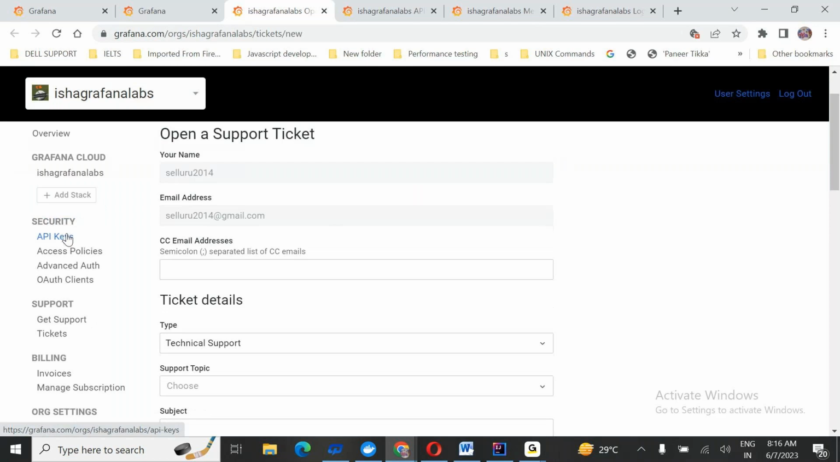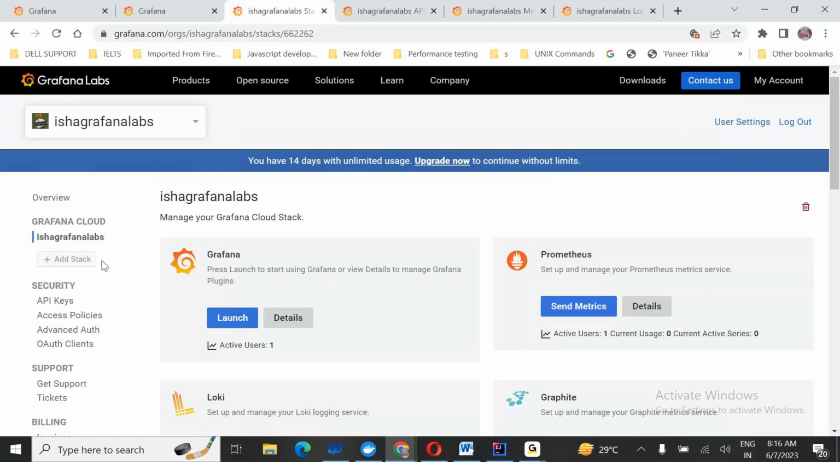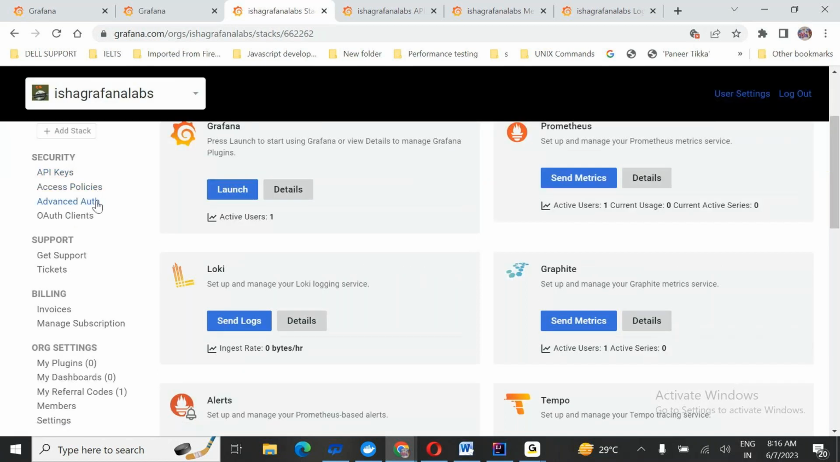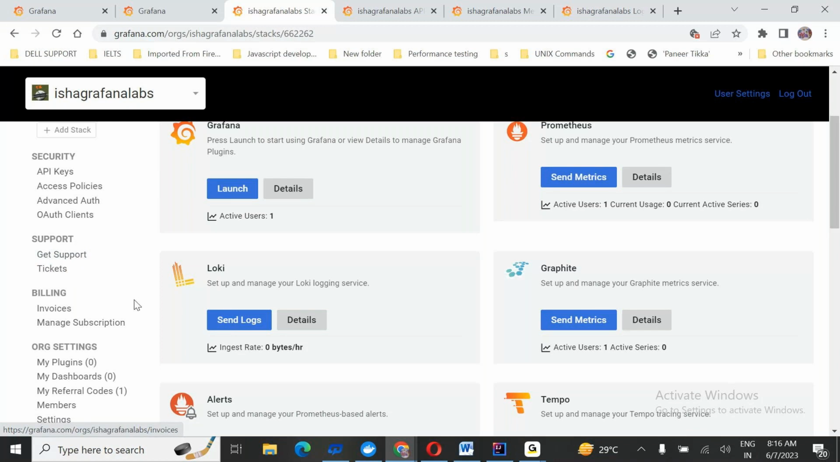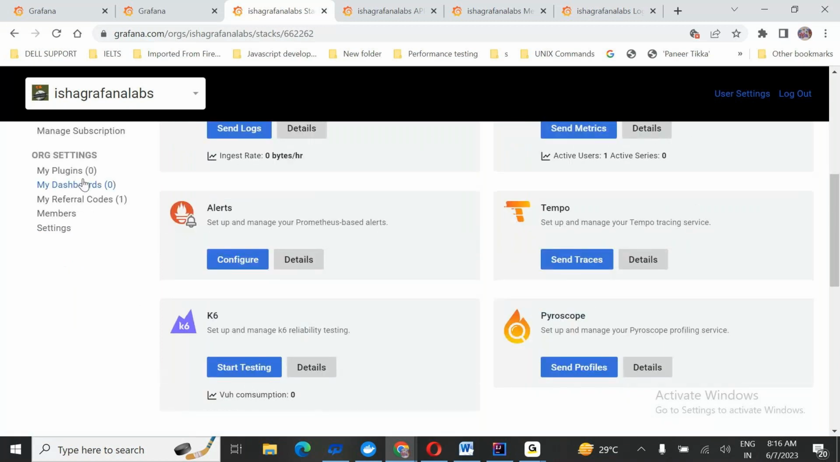So this is about our Grafana Labs main stack. You have API keys, access profiles. Then, if you want to create a ticket, you can just do that by logging a support ticket. But what I was telling you, and the plugins, whatever dashboard you are creating, right?